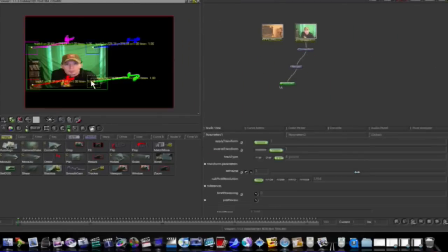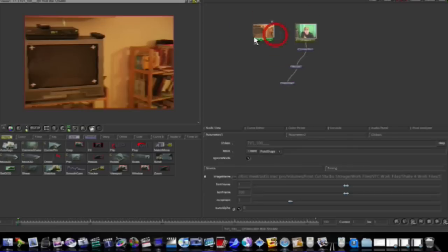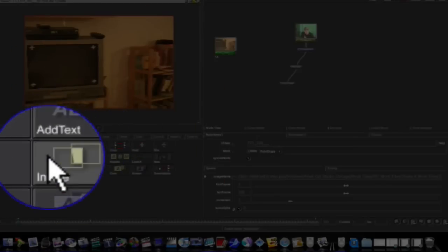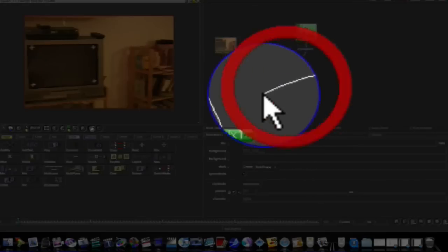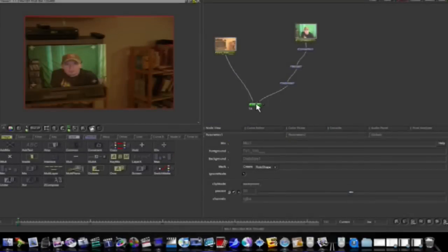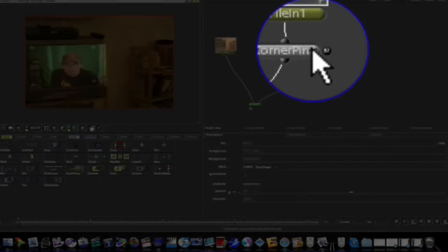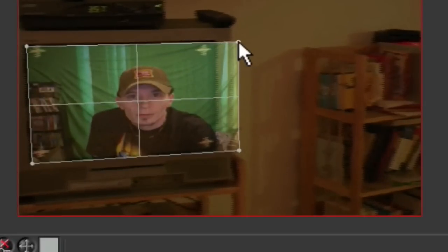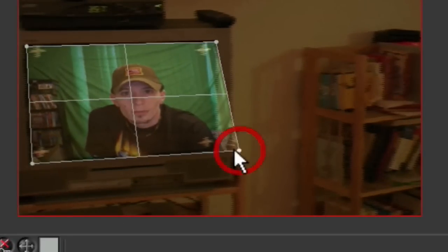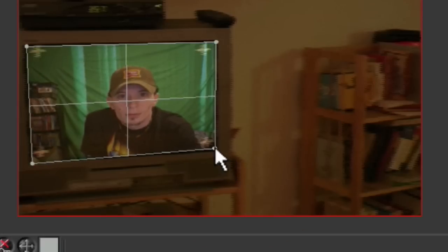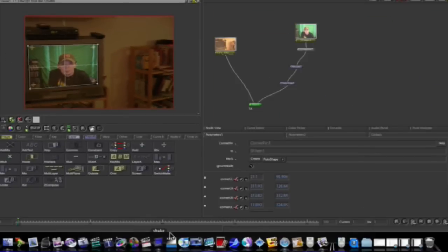Now we have this picture tracked to our TV, and what I need to do is select my TV, go to Layer, select the Mix node, and bring my stabilize down into my mix node. Now I'm going to go back into my corner pin, and I'm going to make sure everything is lined up. Like so. Like that. Now we have everything good to go.